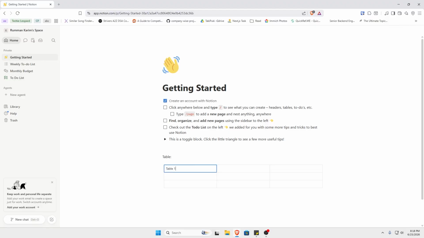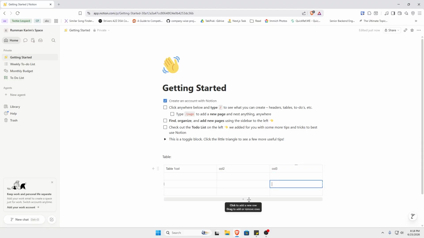This is your table column 1. This is your table column 2. This is your table column 3. And this is your entire table. Now, how do you delete this table? You can add row by clicking on this, but how do you delete the entire table?